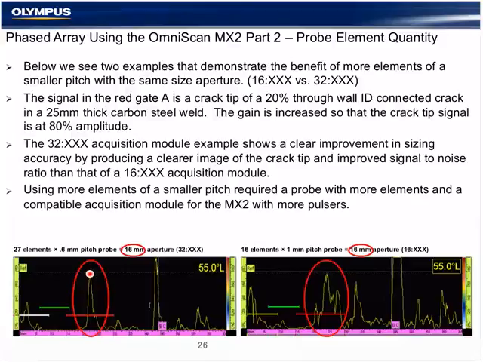Okay, this is a crack tip for an L-wave inspection that was detected and raised to 80% amplitude. So when we look at the tip of the crack at 80% amplitude, we can see a little bit of noise here. This is the shear wave mode converted signal, always present in the L wave, and some more noise here. This is using 27 elements times 0.6 for a 16 millimeter aperture.